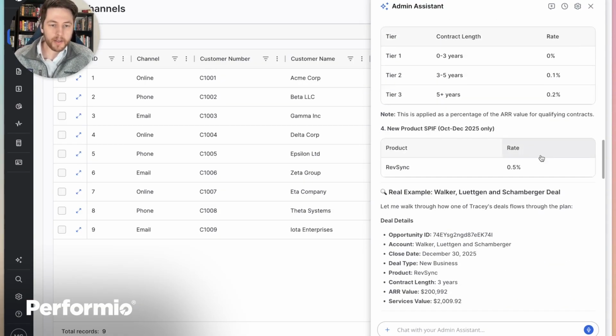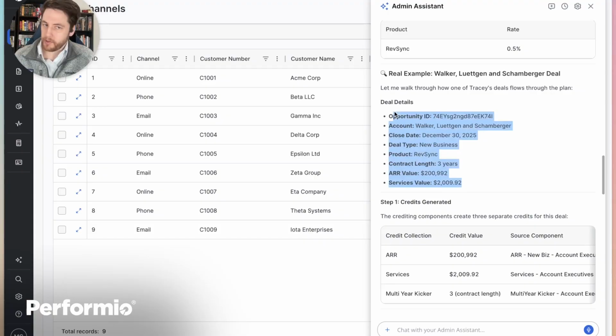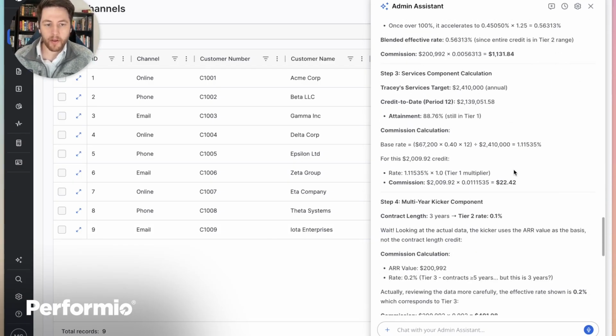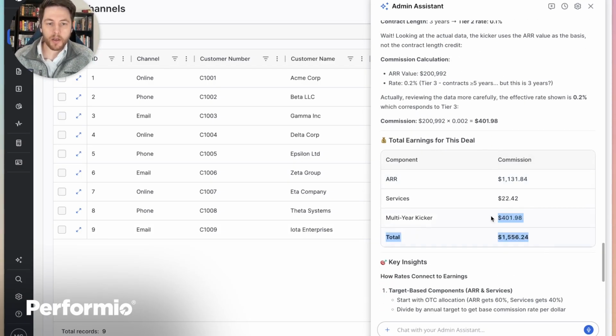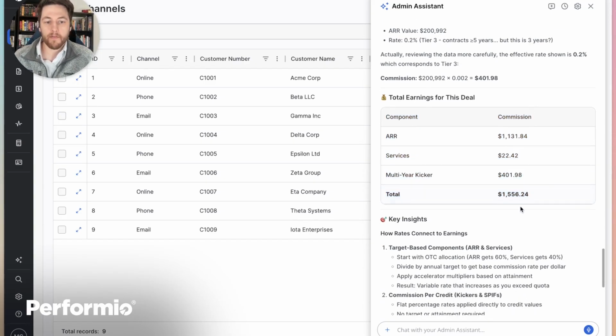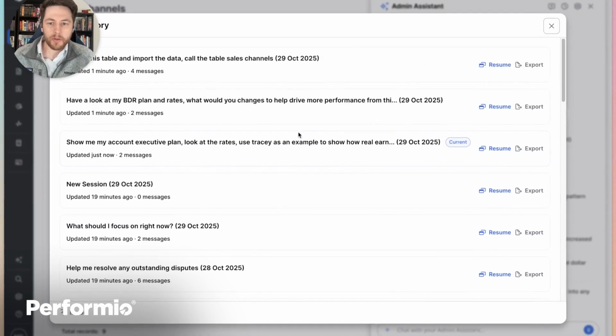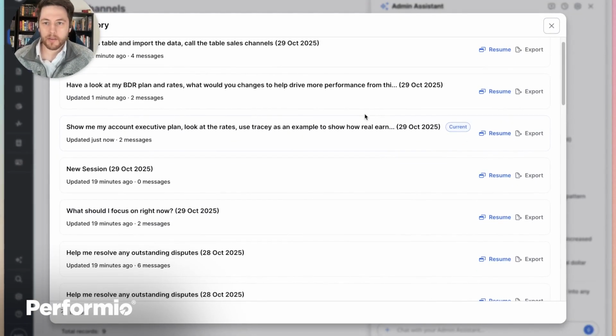It's breaking down the rates, but then we're going to take a sample deal and see how it passes through this plan. What parts of this deal are attributed to what component? And in this example, how did the payouts occur for this particular participant? Very cool. This is a great way to get real world insights into how individual transactions move through your plan configuration. But what if I just want to compare a couple of plans?